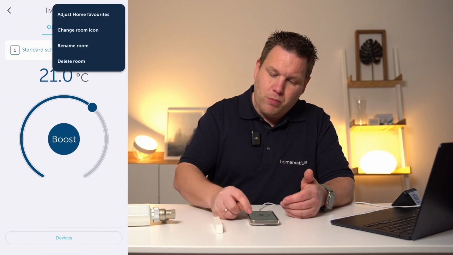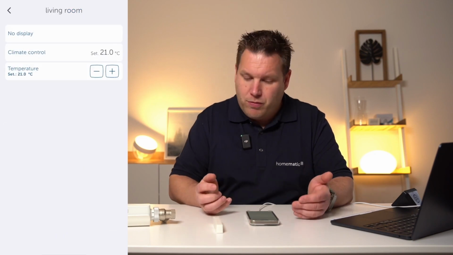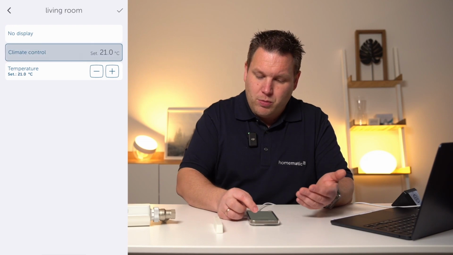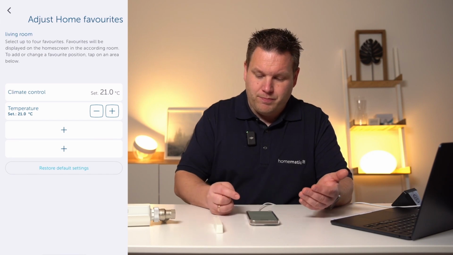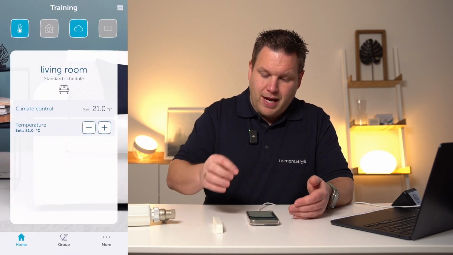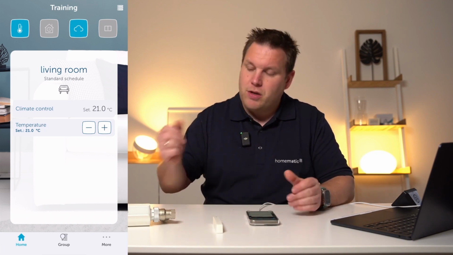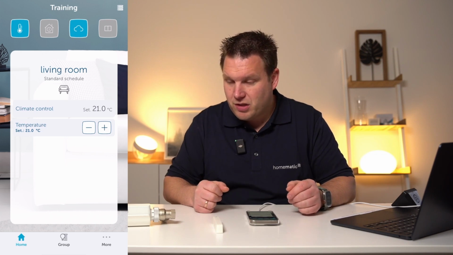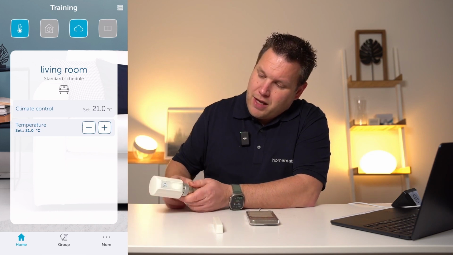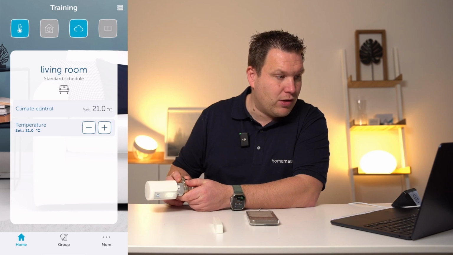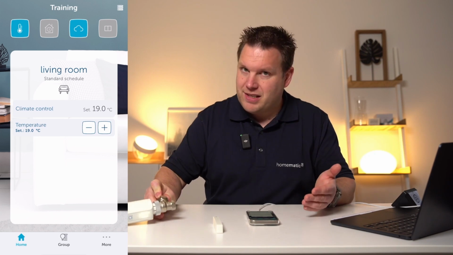Please simply enter the room. Click on the 3 dots at the top of the screen and then edit the home favorites. And here, at this point, we can now select what should be displayed on the home screen. And now we get the corresponding control elements for our radiator thermostat on our tile. Of course, manual operation is still possible. I'll just set the target temperature to 19 degrees here, and we can also see that this new target temperature is displayed in the app.